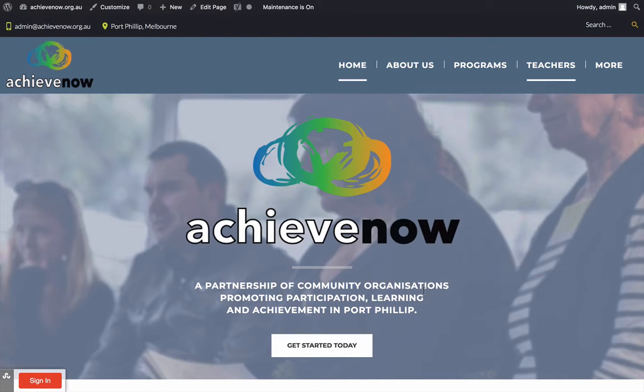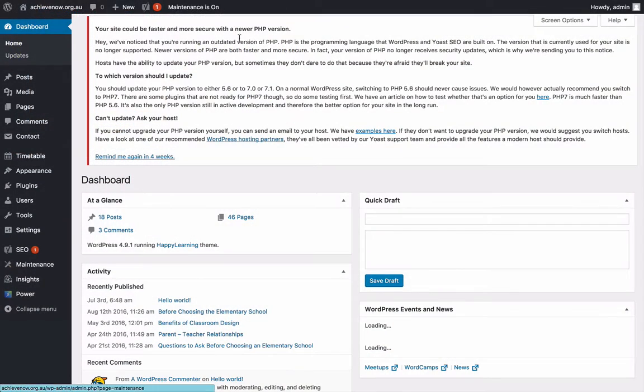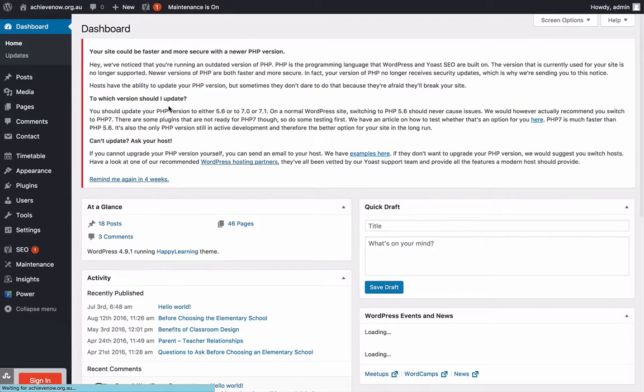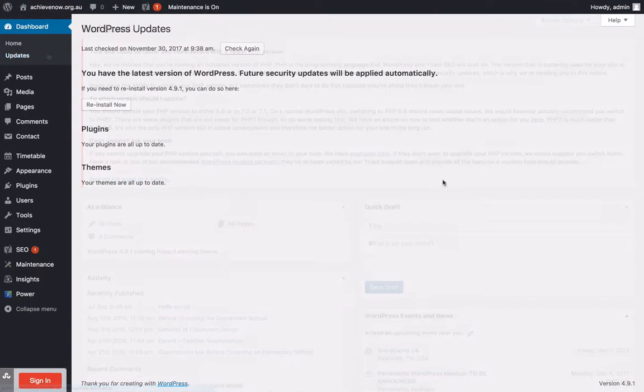Yep, so once you've logged in, you will be redirected to the website with a control bar up the top here. You just need to come here to achievenow.org and just select that area there. So this is what the main dashboard or the back of the website looks like. If at any time you log on and next to the updates, you see a little orange circle with a number in it, that means that there are updates that need to be done.